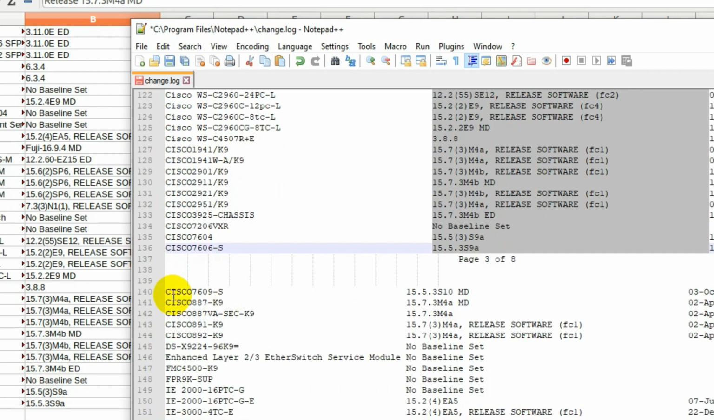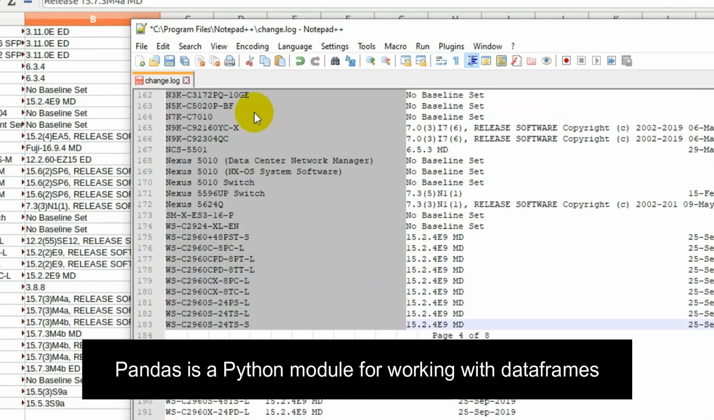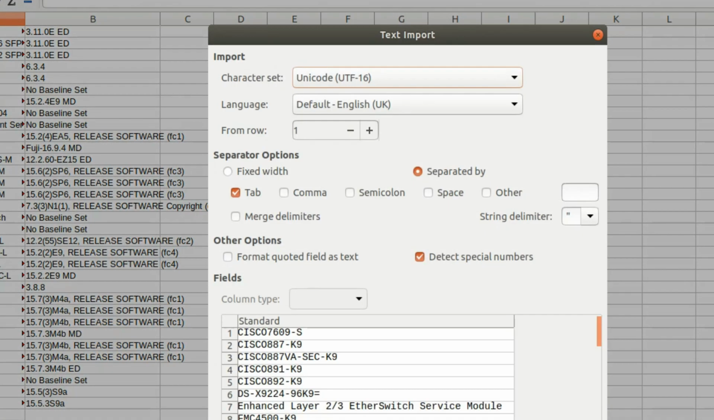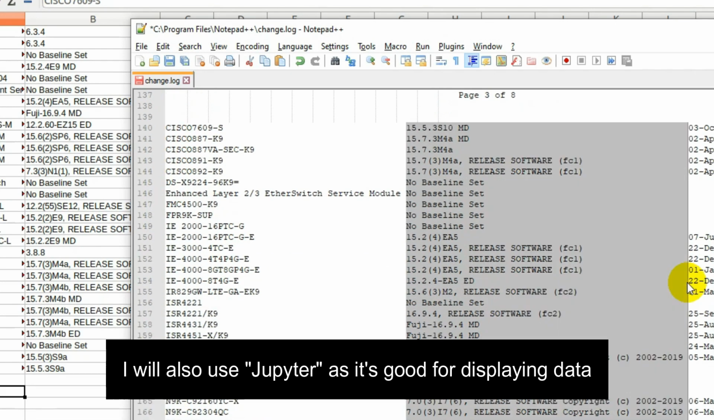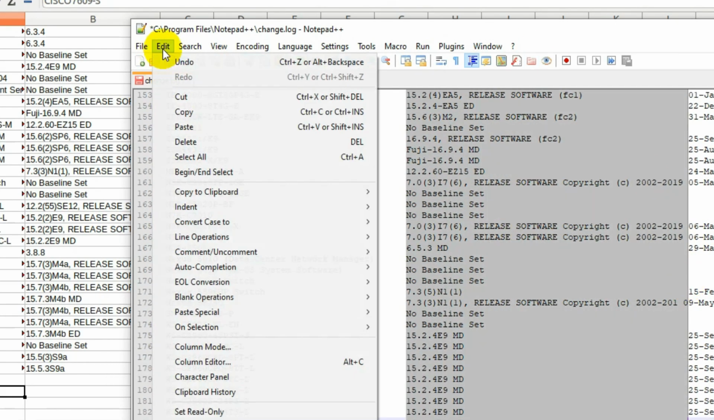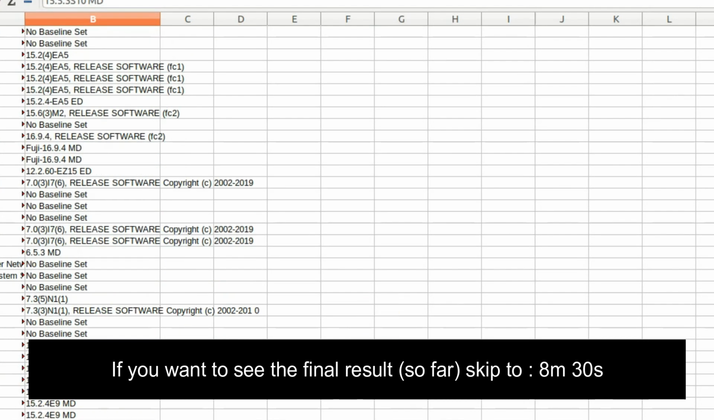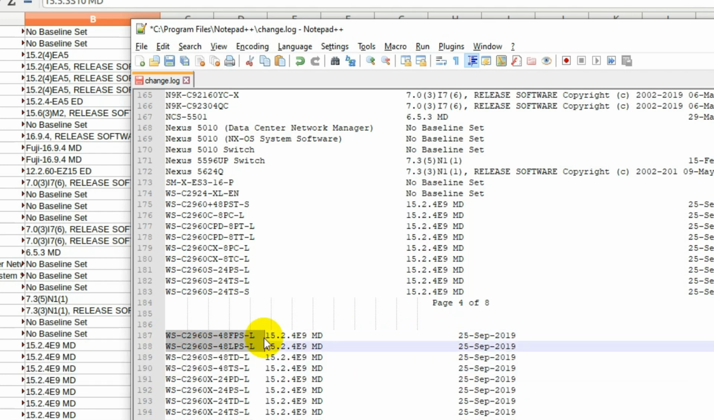Anyway, if you're getting bored of watching me cut and paste columns of text into a CSV file, then skip to about 8 minutes 30, and then you'll see the happy ending. Well, maybe you don't know what I mean. I hope you know what I mean. If you don't, then shame on you.